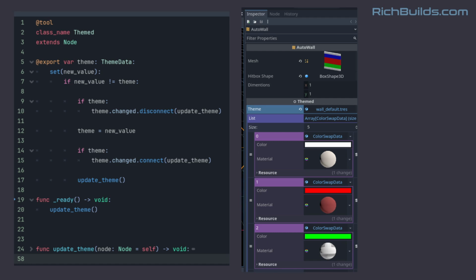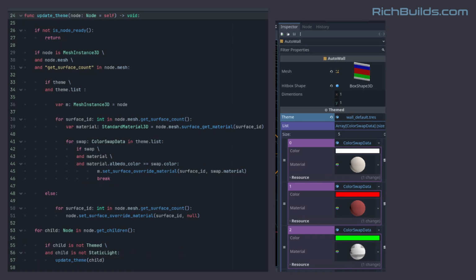Here the white has been swapped out for a white material, and the red for a red material, and the green's been swapped out for texture maps materials, and so on. So we set up a few listeners to make sure that we keep everything in the editor up to date, and then we update the theme. This is a reiterative method. It uses recursion to travel down the node tree to handle any child meshes.